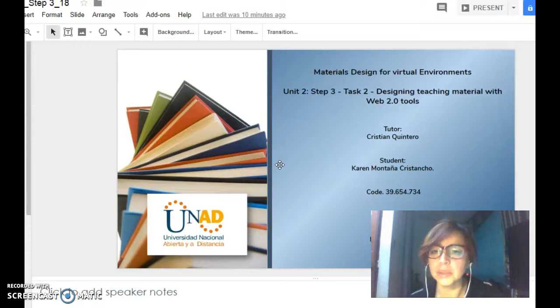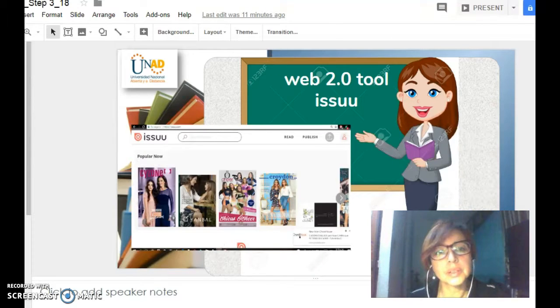My task 2 is about designing teaching material with Web 2.0 tools. I want to recommend one special Web 2.0 tool today: Issuu. This is a digital tool, a special discovery and publishing platform that enables anyone, from independent creators to global brands, to distribute, measure, and monetize their digital content.